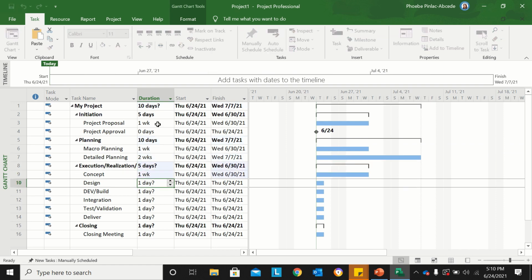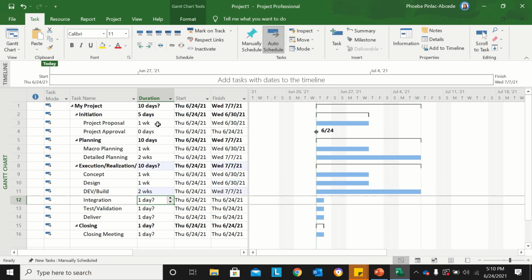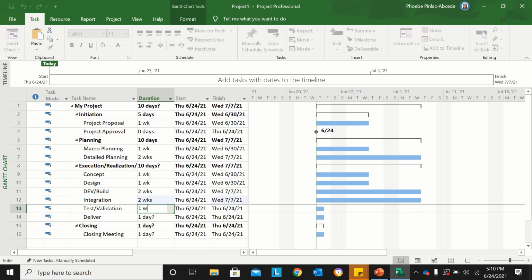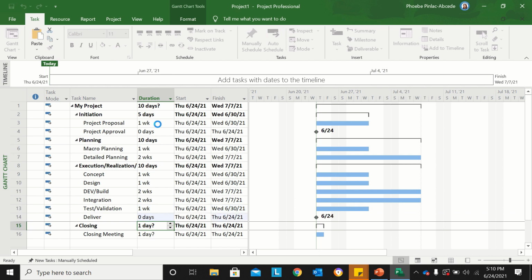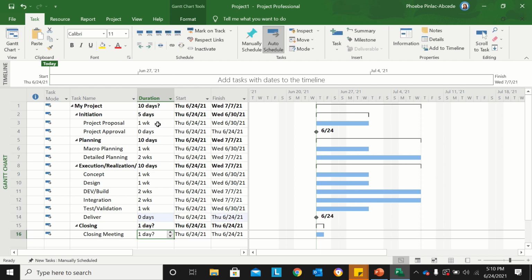Concept will be 1 week. Design will be 1 week. Dev will be 2 weeks. Integration will be 2 weeks. Testing will be 1 week. And delivery is 0 days. Then the closing meeting will probably take 1 day for the project team and 1 day for the steering committee, so I'll put 2 days.